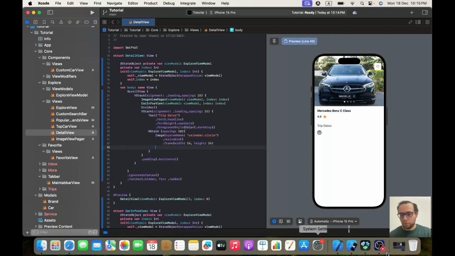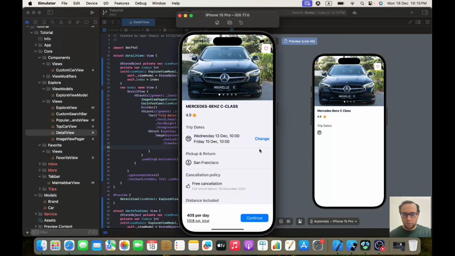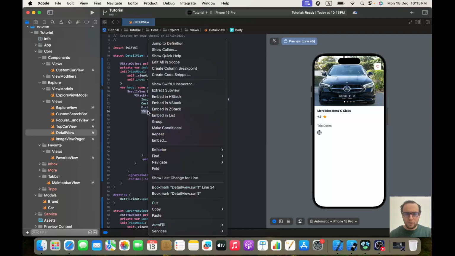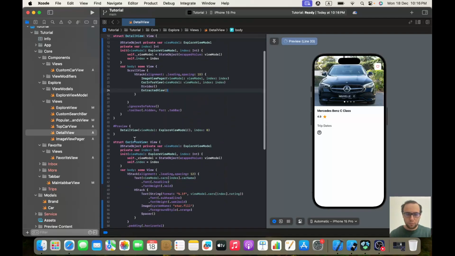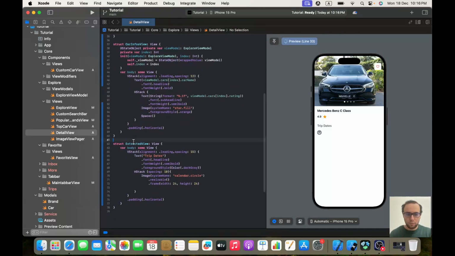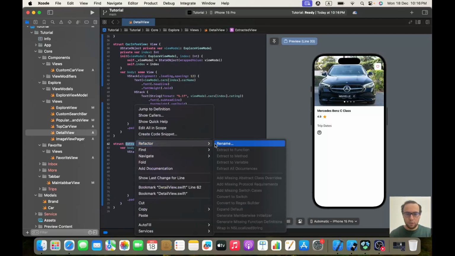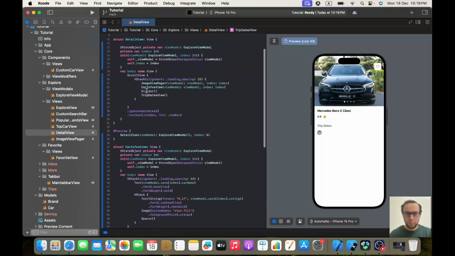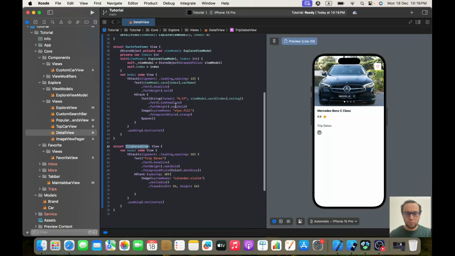Okay, now after this we will check. First I will extract it in a subview before it gets messy. Okay, let's refactor it and rename it TripDatesView, so it's always clean in my body because there will be a lot of coding today.